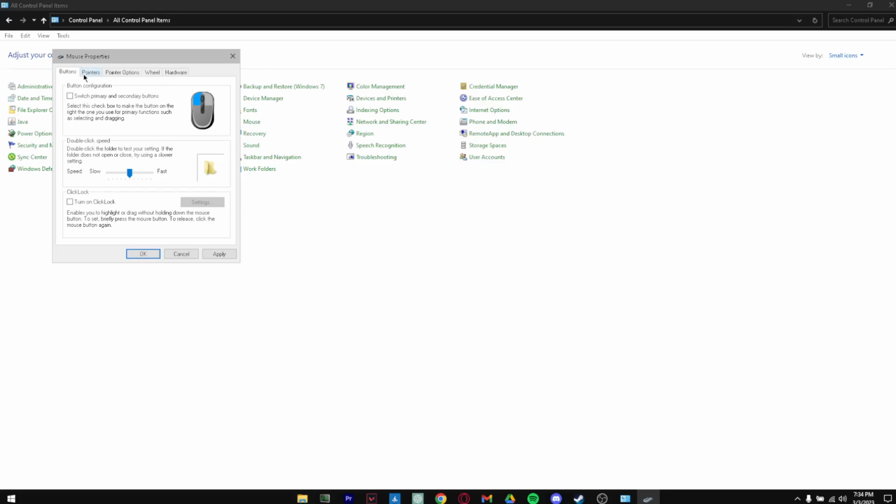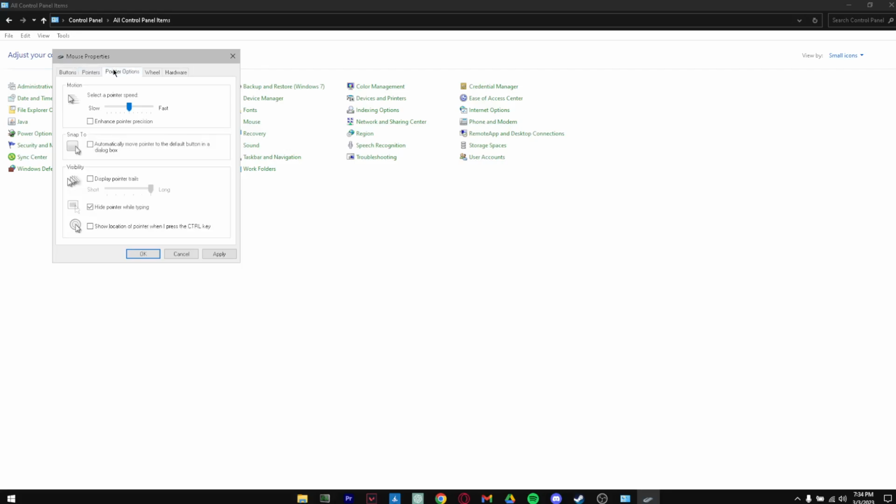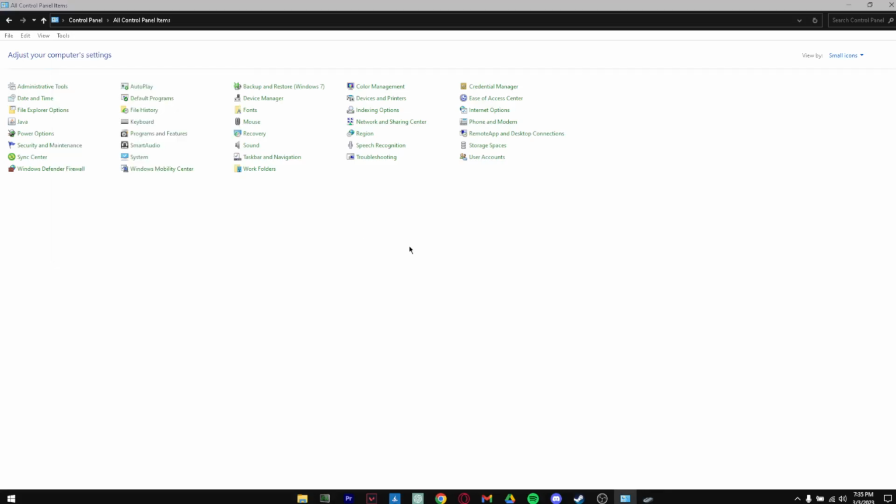From there, we're going to be going to pointer options. Make sure enhance pointer position is turned off. And then we're going to go to the wheel option. From there, make sure both these numbers are on 3 and the following number of lines at a time is what it's set to. If this does not work for you and you still have problems, you can go over and make both of these 4 or 5. However, 3 should be the correct value.